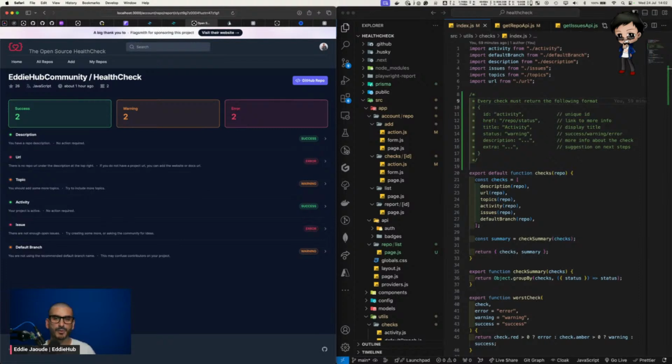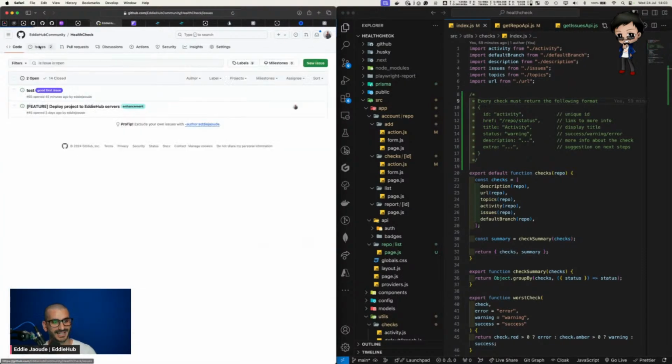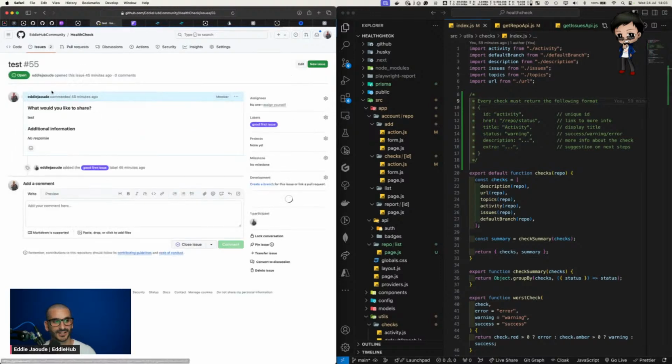So I'll be interested to know, for people watching, what makes a friendly repo to you. One of the ideas that I had was we could check if there are any open issues, but I was thinking we could check, do they have any issues that are open, with the label good first issue, and also that it's not assigned, because if it's assigned, then it doesn't help. So what I did before the live stream, I created a test issue. You can see here, test and good first issue.